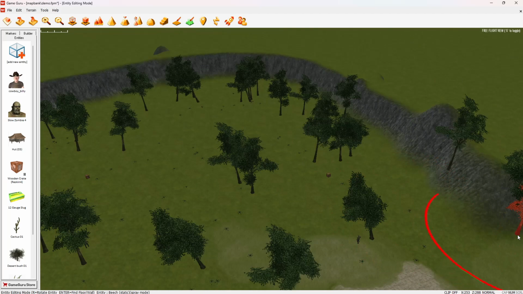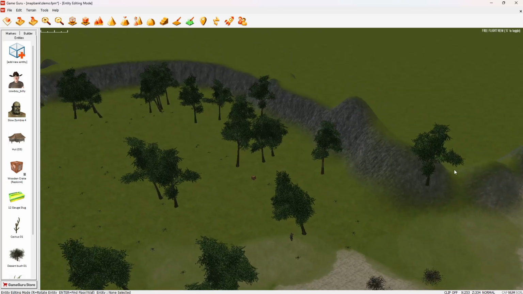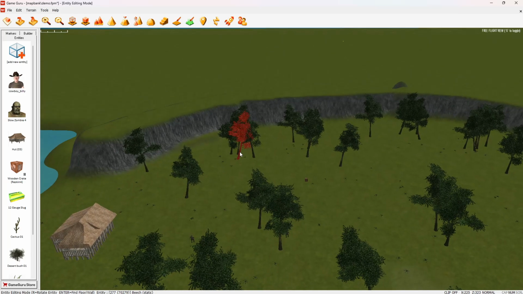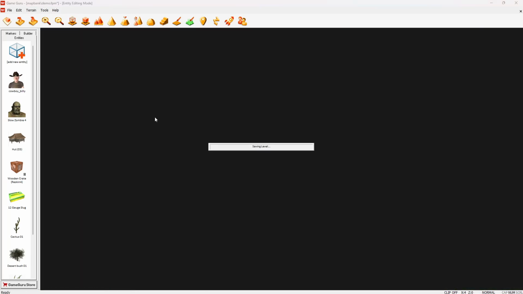There we go. Oh, and then turn off the eye. Throw you down there. Take that guy. Delete him. That guy. Delete him. Come over here. Delete him. Delete him. Just move him over a bit. There. Okay. So I'm going to save that level.